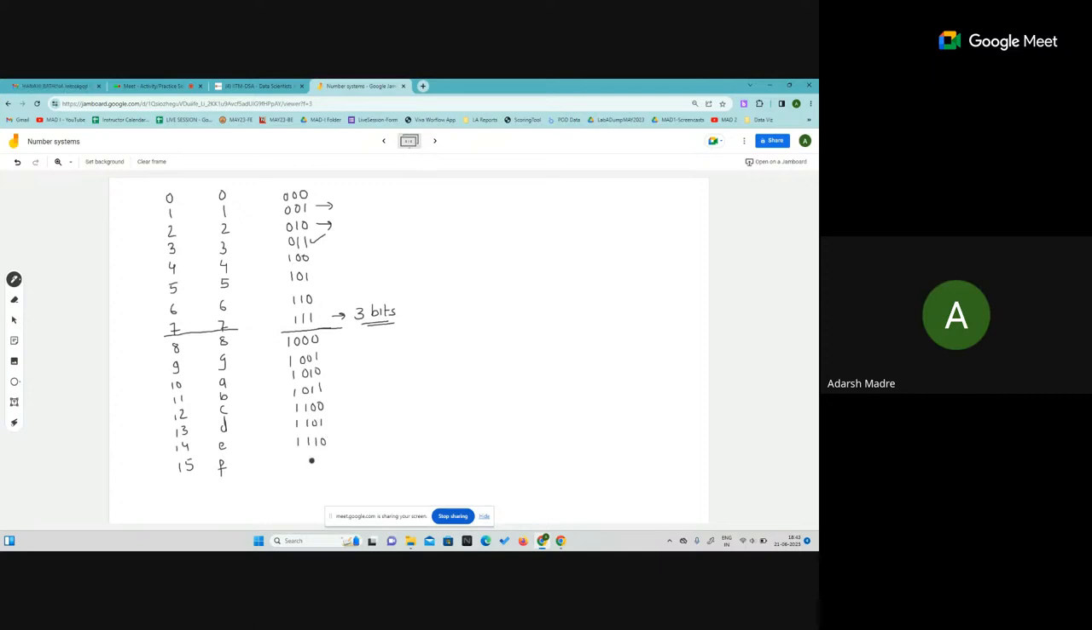1001, 1010, 1011, 1100, 1101, 1110. Okay, and then so this is 14, and the last one is 1111. Okay, so these are the next 8 numbers. Okay, and similarly, when we have reached octal 7, here we have reached hexadecimal 15. And how many ones are there? 4 ones, right? So the minimum number of bits required to store a hexadecimal number is 4.